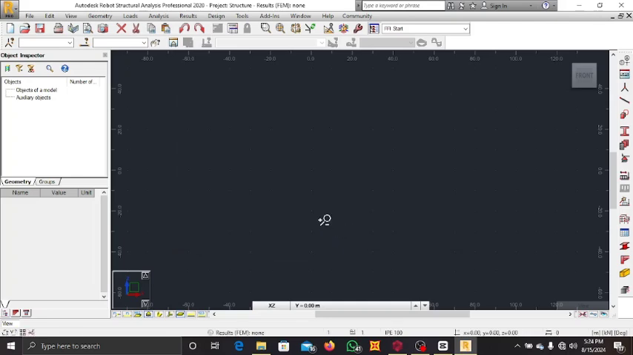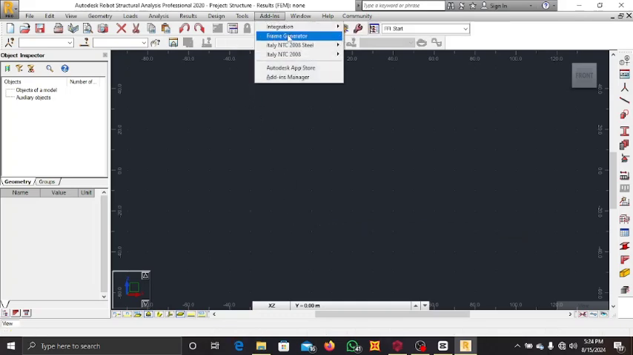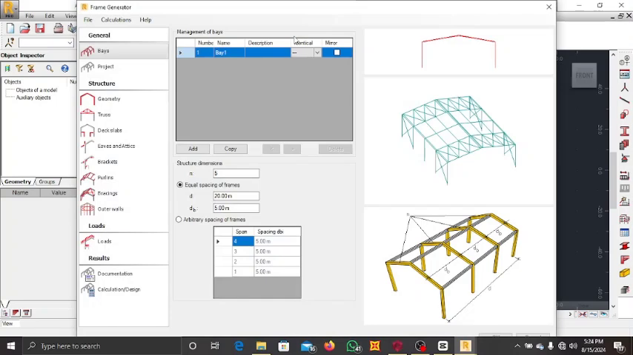The next thing you do, after setting your dimensions from your job preferences, is come to your add-ons and come to frame generator. You click on frame generator and give it time to load. This is the automatic frame generator, and this is what we have. All right, so let's get into it.